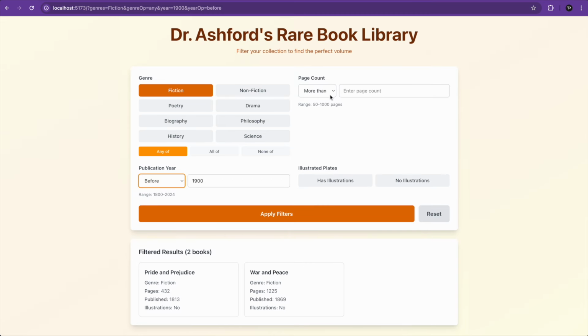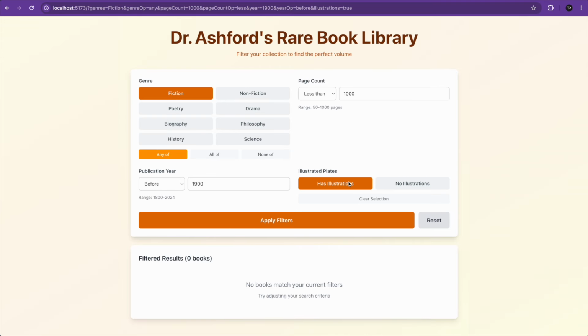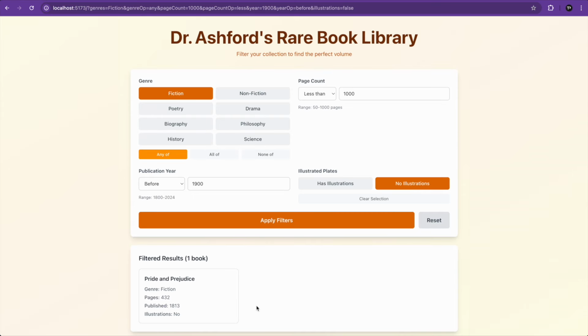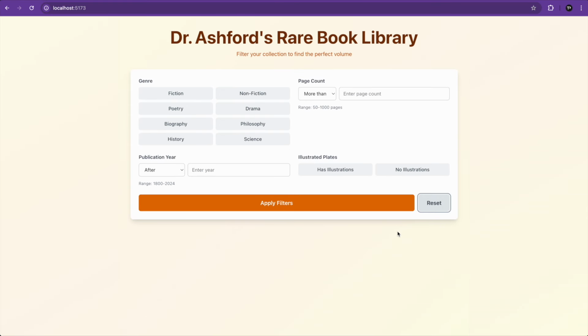For page count, I'm going to choose more than 1000, and as you can see, we have only one book. And if I choose less than, we only have one book. And then if I choose has illustrations is true, again, we have no books. But if I choose no, we have one matching book. And then as always, I can reset my filters like so. So perfect, our logic is working correctly across all combinations.